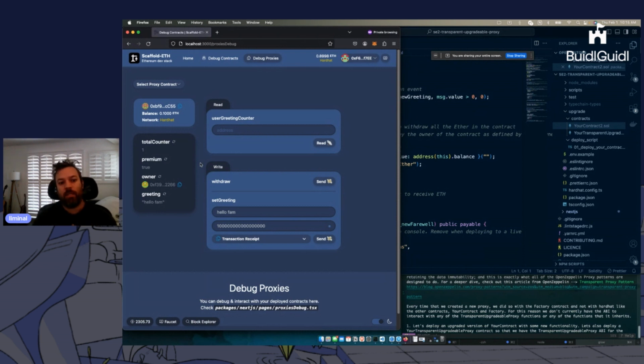So that's the way that we can keep our immutable state that we depend on, and that's why we're here in the blockchain universe. But we can add functionality.